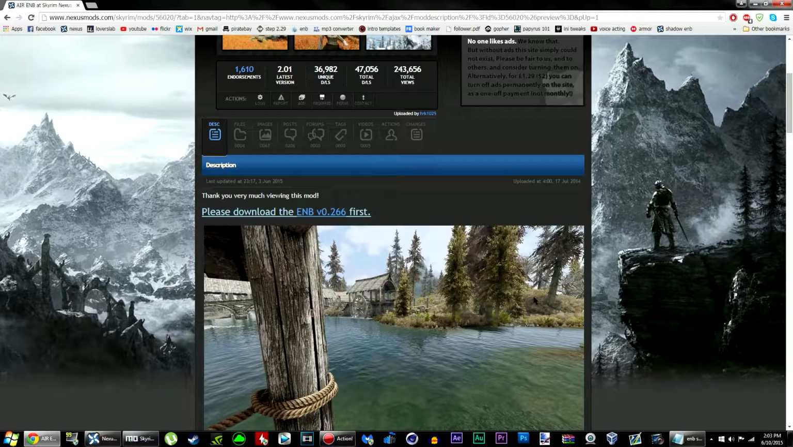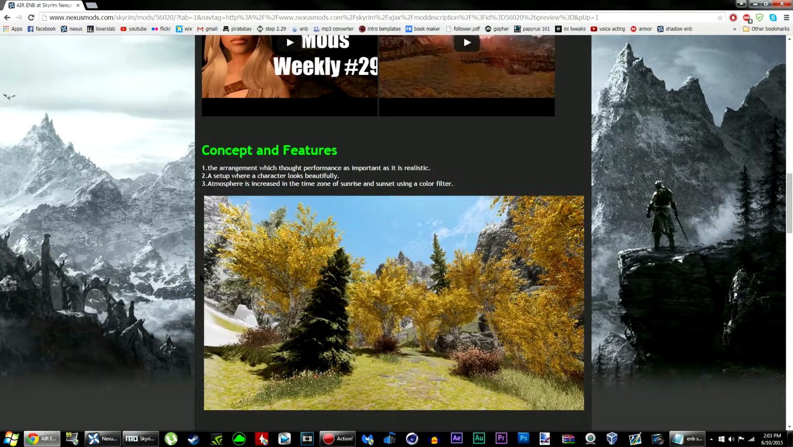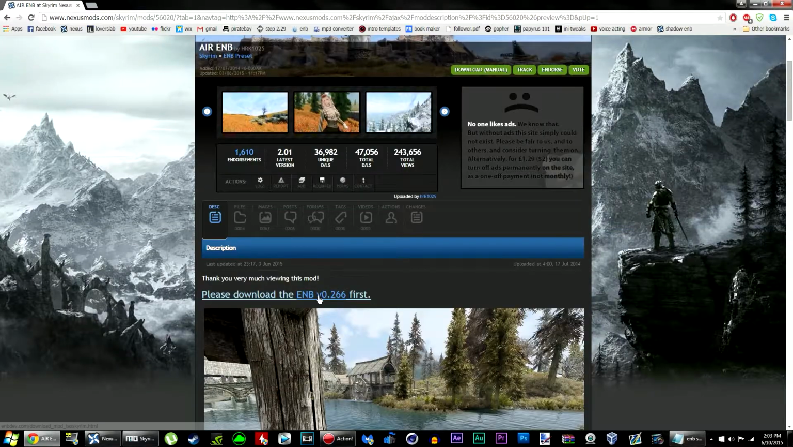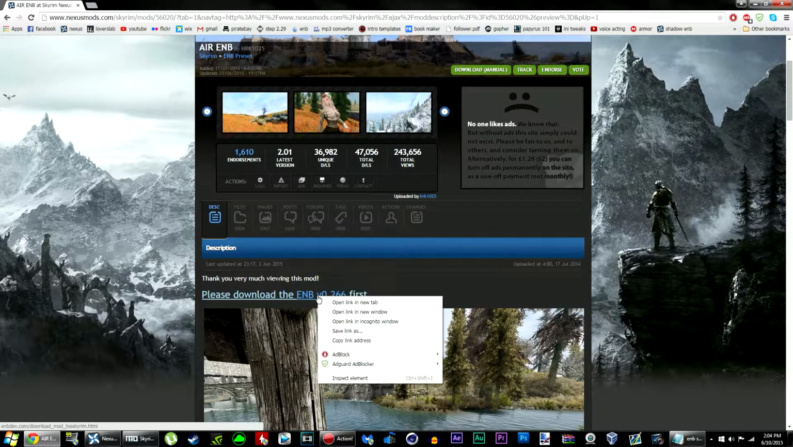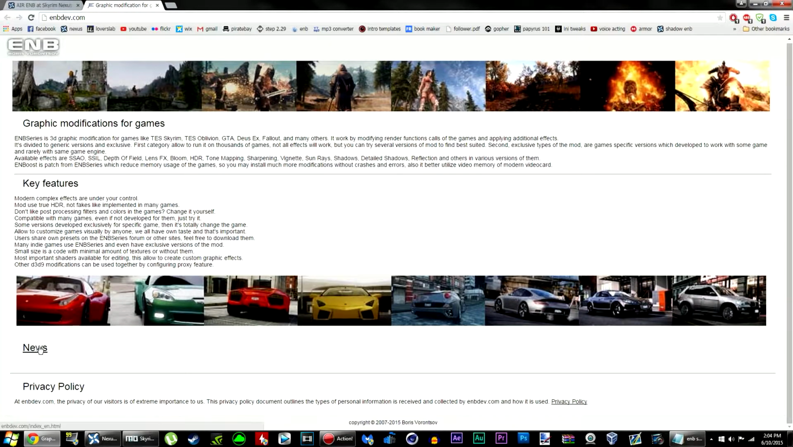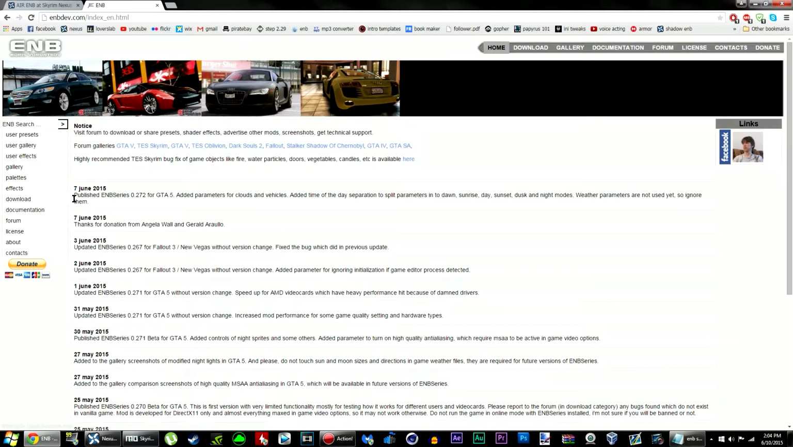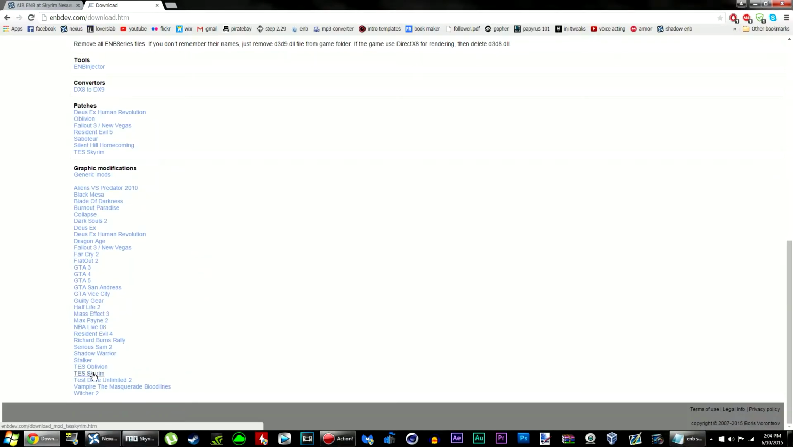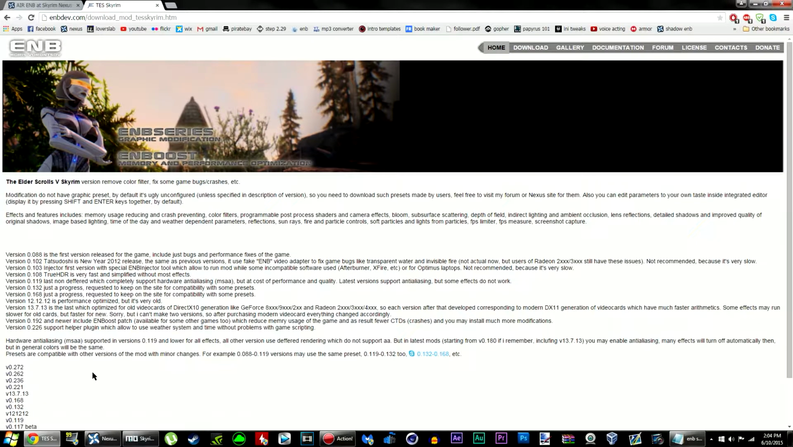So right off the bat, if we scroll down to the installation section right here, or actually no, if we scroll up here to this link right here, please download the 266 first. We're going to right click that and open link in new tab so it doesn't direct us away from this page. And we're going to click news right here. And then over here on this left hand side, we're going to click the download link. And then scroll down a little bit until we see TES Skyrim. We can go ahead and click on that.